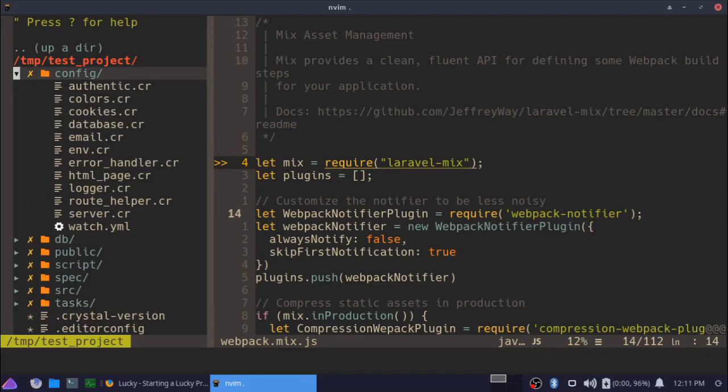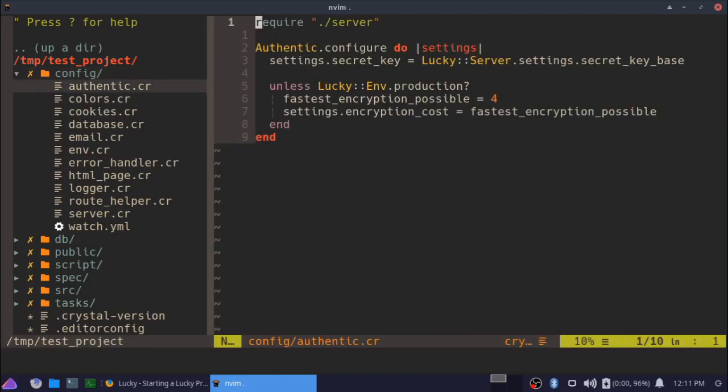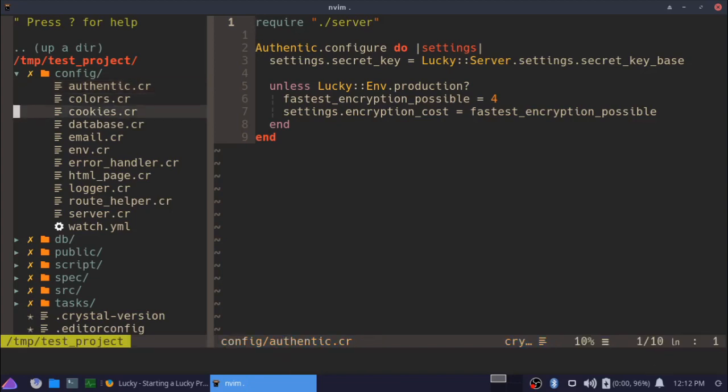Directory structure, we have a config folder. So the configuration is fairly simple. You don't actually need to change anything in here to get started. So like colors, that just tells the logger whether or not to colorize logs. This you might want to change if you're outputting your logs to a file.